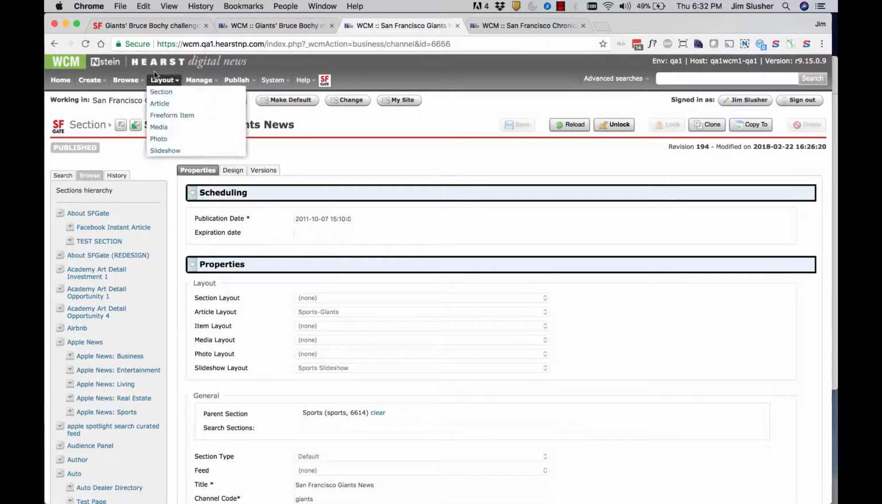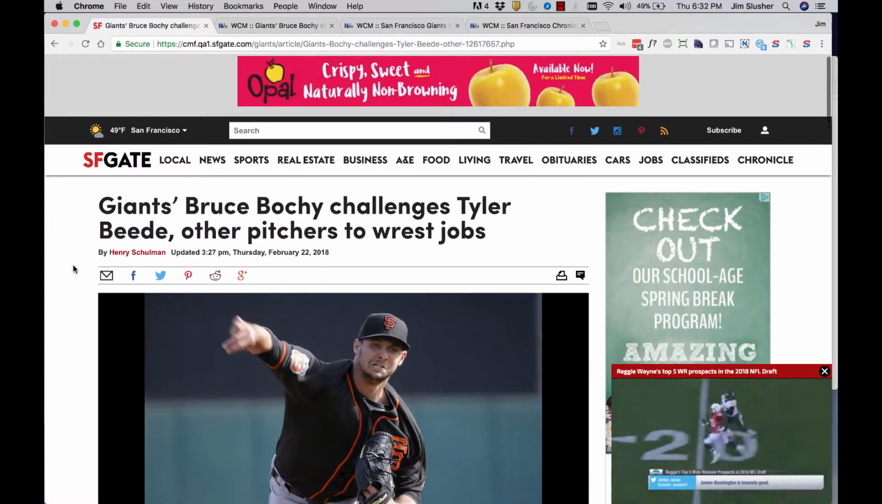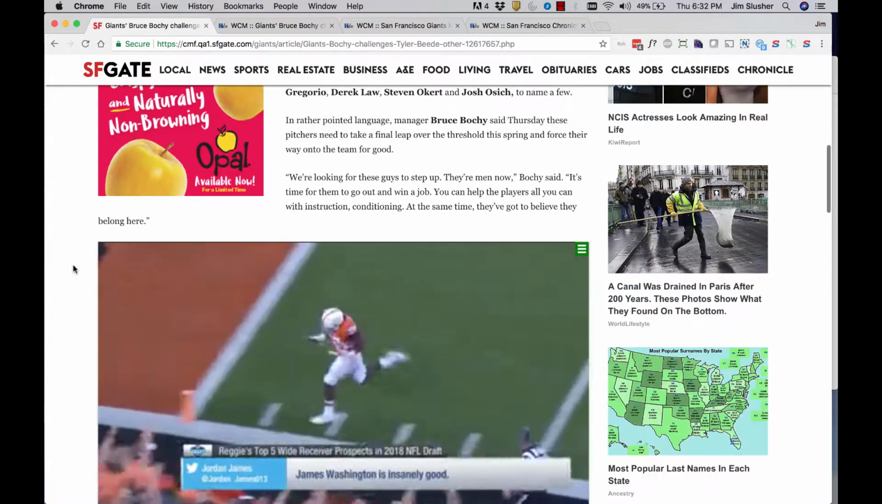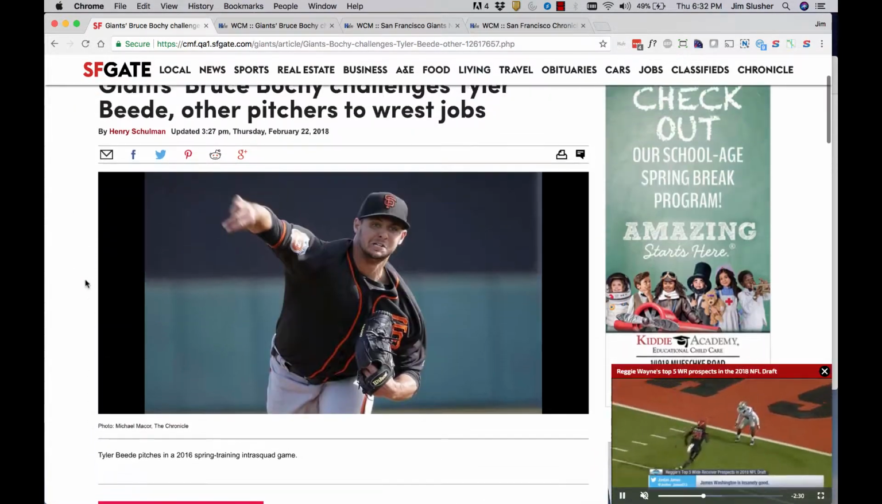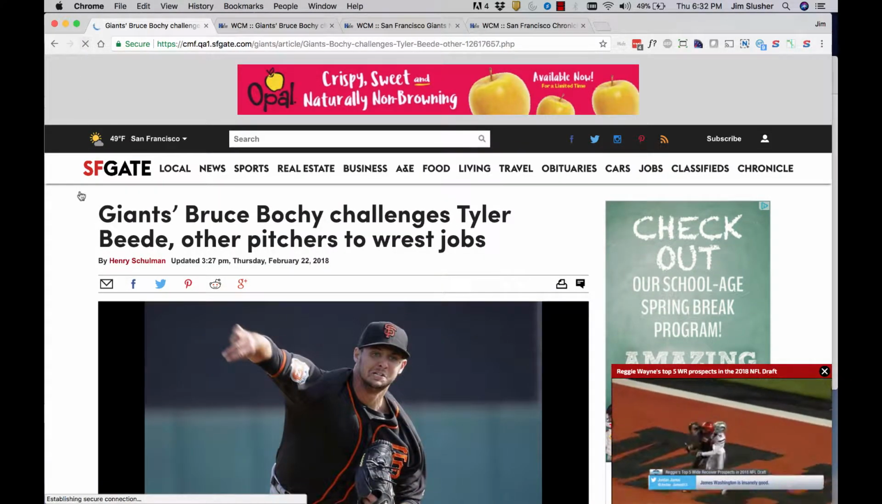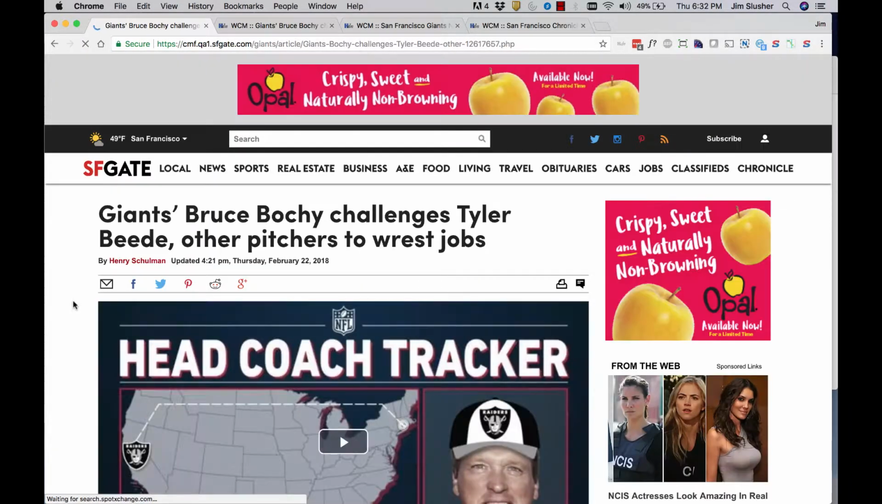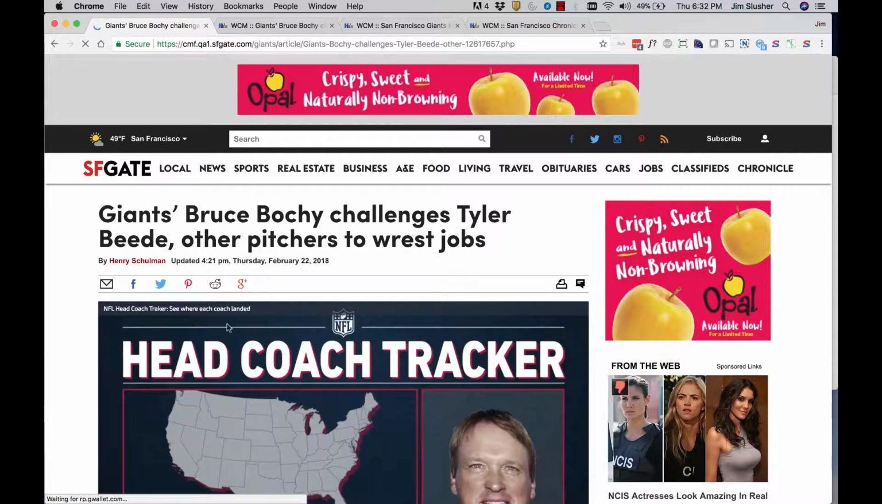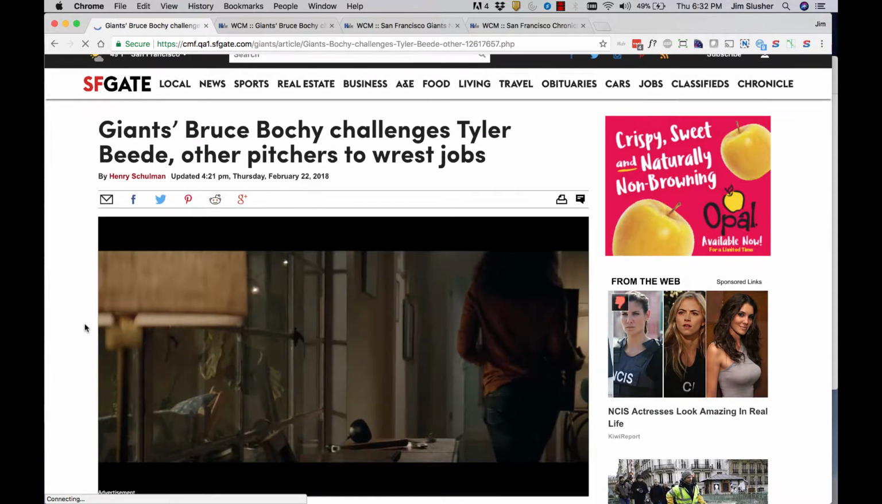Now let's go take a look at the article and see what's changed. What you should notice is that the Send to News player is now moved to the top of the article rather than the middle. I'll go ahead and refresh this article so we can see the changes. Now you can see that the player is at the top of the article instead of the middle.